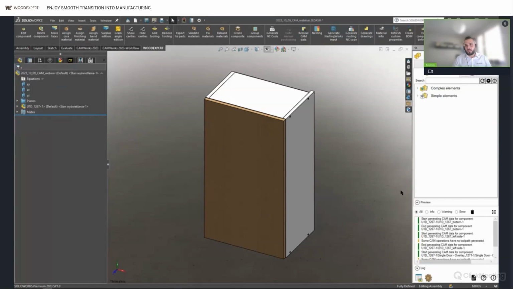Programs are ready. We don't have to do anything. We can open them on the machine, but in the logs, like you can see, I got information that some operations have no toolpaths. Why is that? Because our machine doesn't have a drill bit with a diameter of 3 millimeters. We got some holes here, 3 millimeter holes. We don't have this tool, so the program tells us that some operations won't be generated. We can check it, or we can add this tool to our magazine.